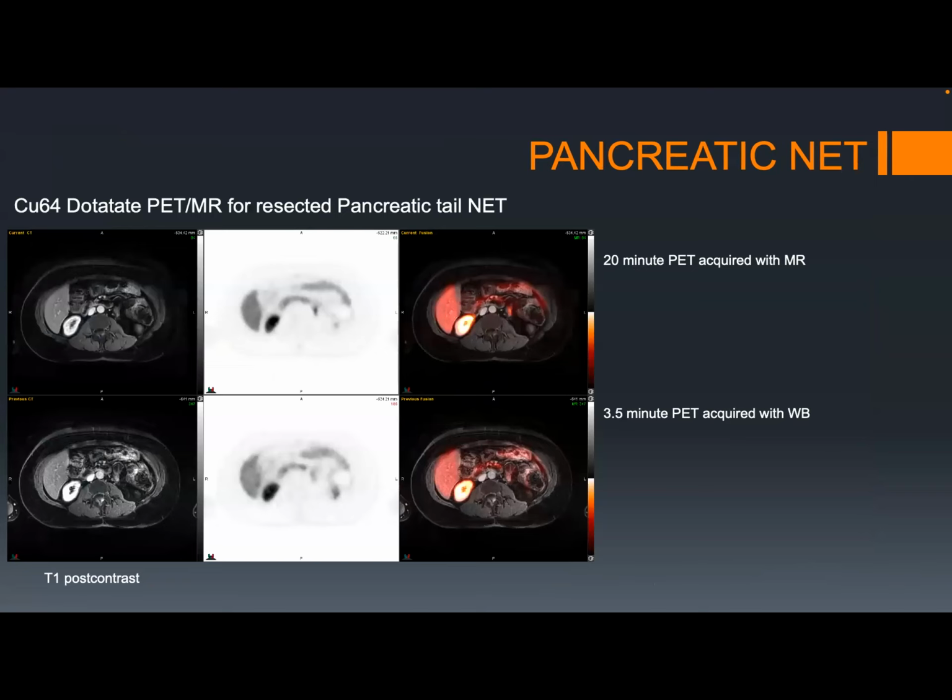And then this is a patient that I had shown you the whole body of earlier, about the super PET. She had a pancreatic tail neuroendocrine tumor. They wanted to know, is there any disease outside the liver? There are a couple of things. On the 3.5 minute, I would have said nothing really around here. But on the 20 minute, you can see there's increasing uptake right here.